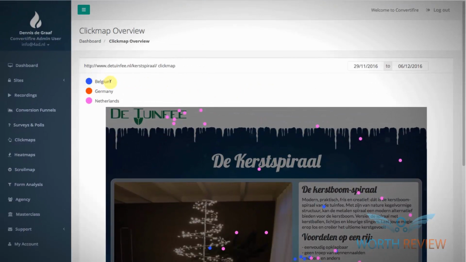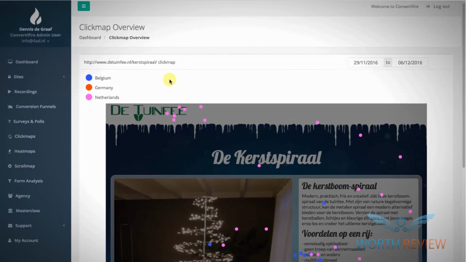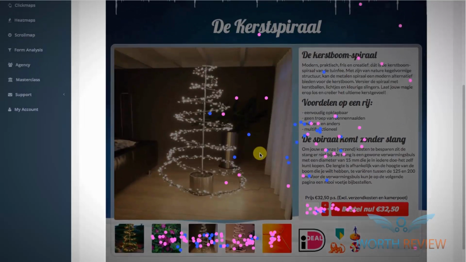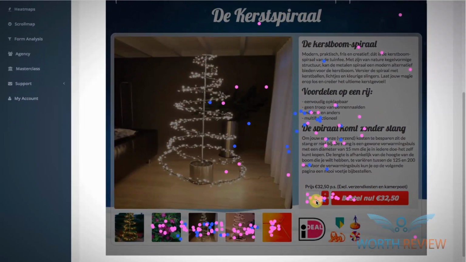It's being sorted currently on Belgium, Germany and the Netherlands, and soon we will have the option to show all the clicks in one type of color and more filtering options, even on device type, even on the OS people are using, even on the countries you're currently seeing, and more cool filters you can use. Right now it's showing all the clicks right here, and as you can see from this click map, a lot of people are clicking right here on the buy button and on the amount they want to order.